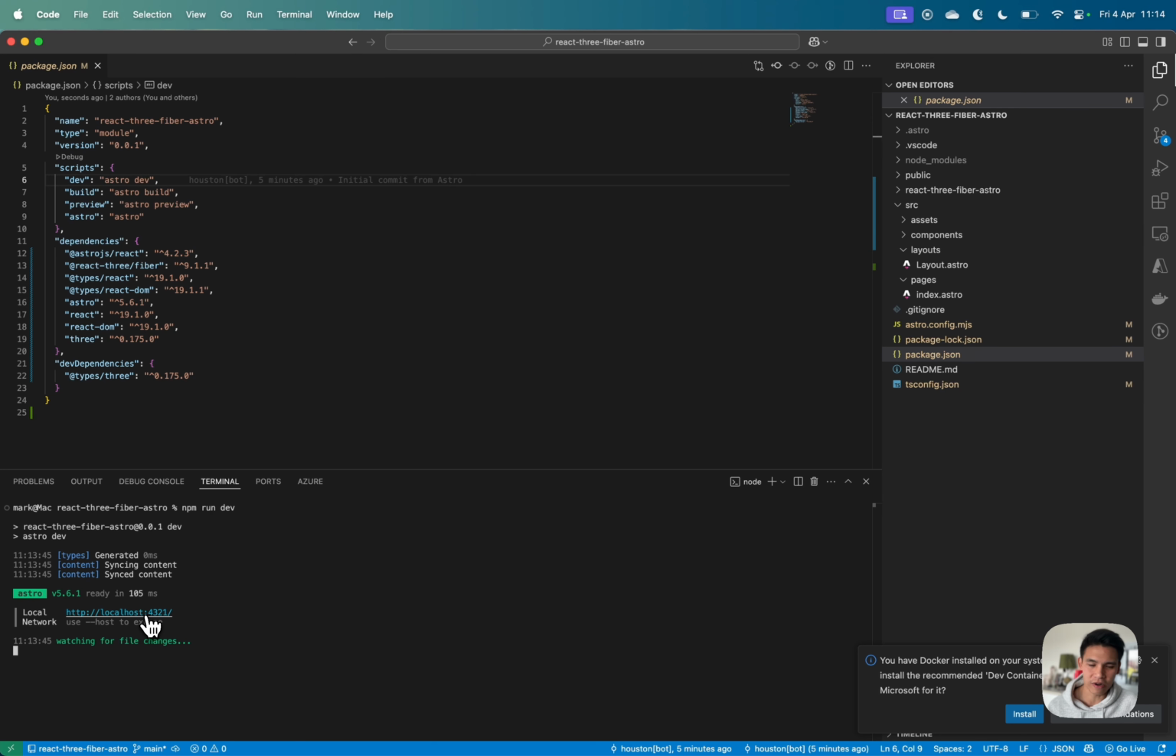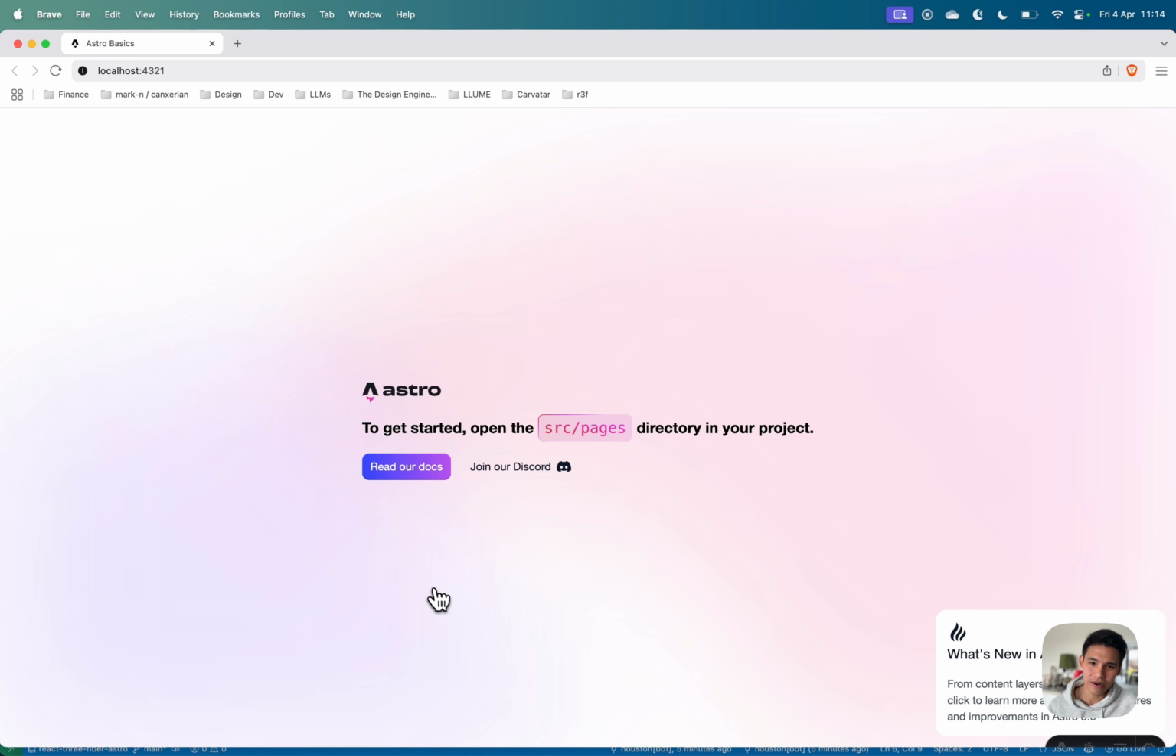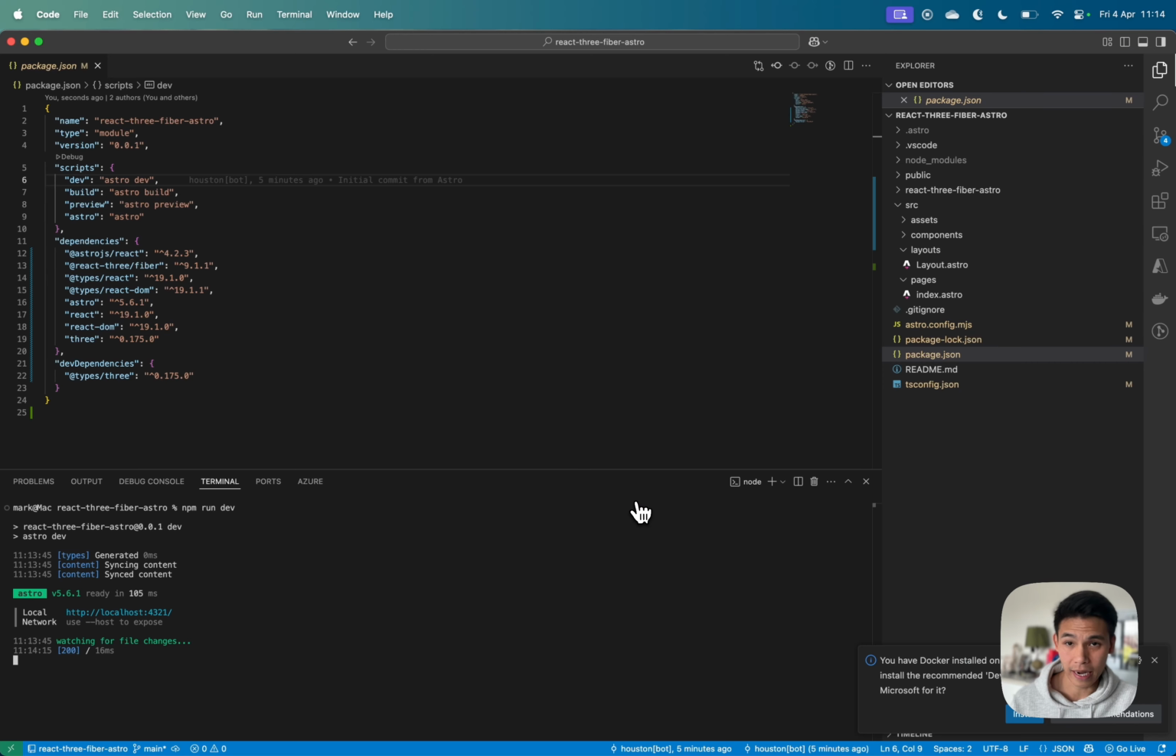Now I can command click, or control click on Windows, on this, and you can see this beautiful but basic starting point. We want to add in our three.js component here.